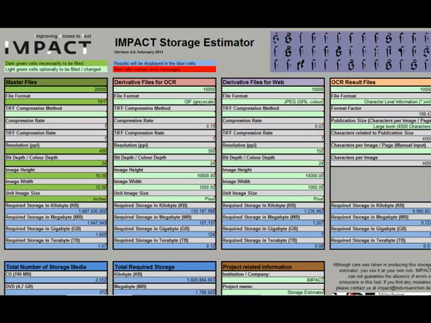Hi, this is Ed Bremner from the IMPACT project with a quick screencast showing you the IMPACT Storage Estimator in use. This estimator was put together by IMPACT staff at the BSB in Munich to help other institutes who are putting together digitisation projects to get an idea of how much storage they would require in their project.